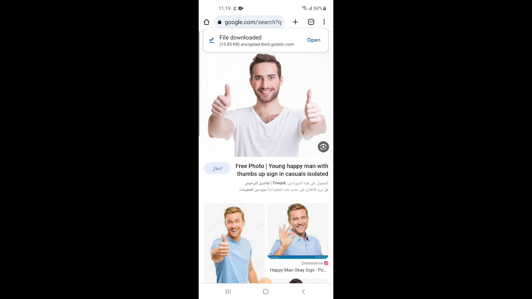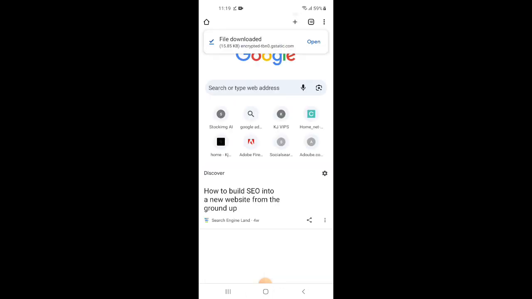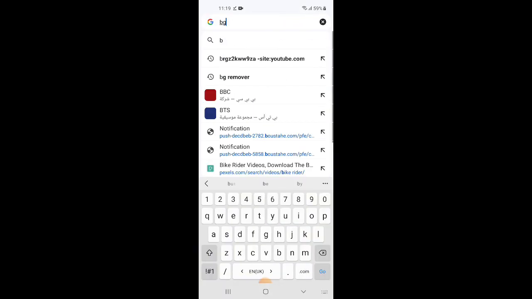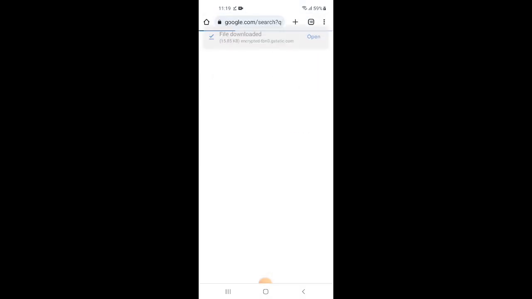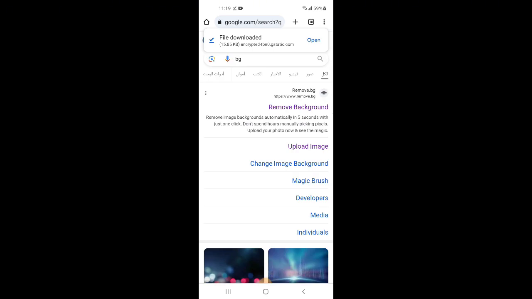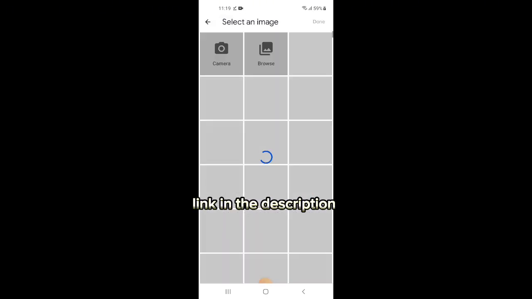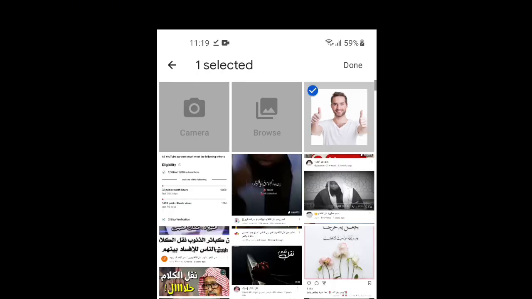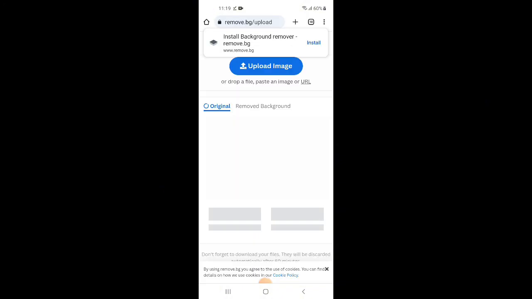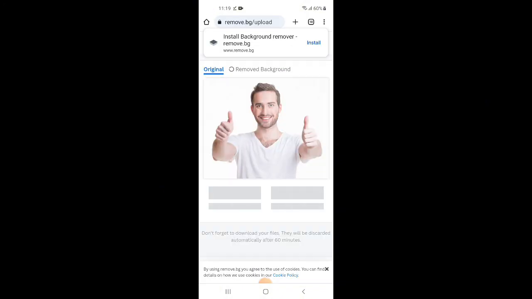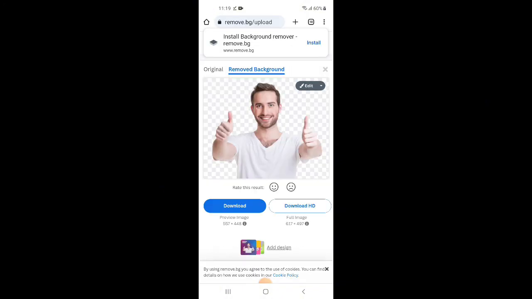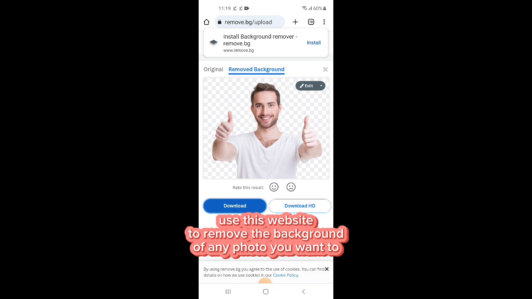Again, go to Google, and this time just search for BG or background remover. I will put the link of this remove background website in the description. Just go and get it. I'm going to take this photo that I downloaded from Google Chrome and add it here and download it again. It is downloaded without any background.